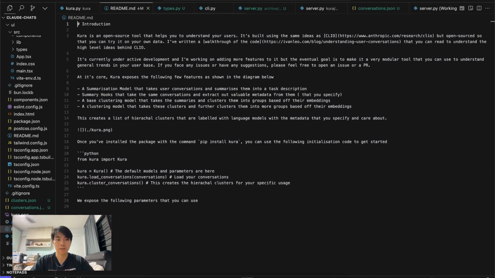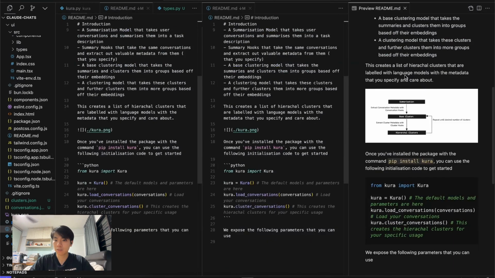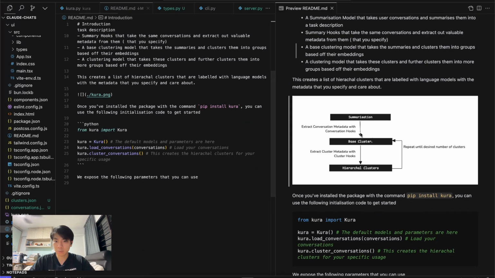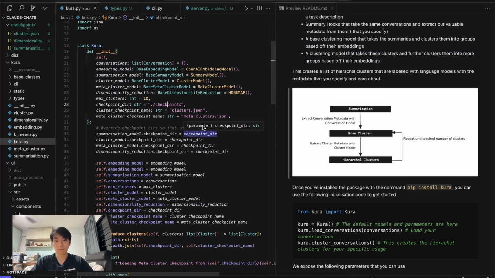The way to think about it is that we have a summarization step at the start, a base clustering step, and then hierarchical clusters, and we keep repeating this until we get a desired number of clusters. The original Anthropic paper just embedded the individual cluster summaries and then clustered using k-means, where k is a function of the average number of items they want per cluster. They didn't release that, but that's how I've done it in the implementation itself.